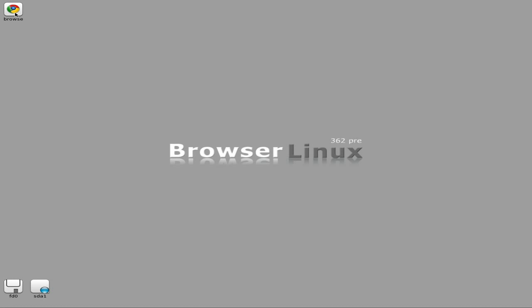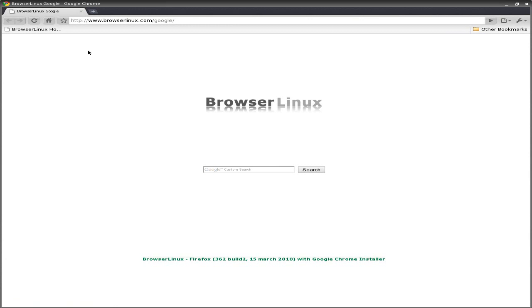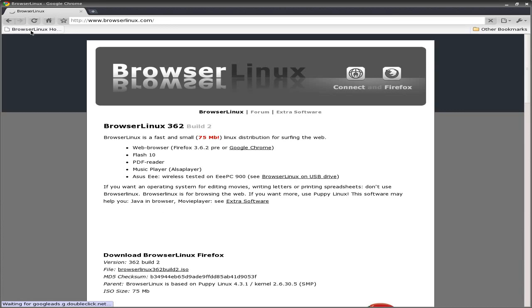So I'll click on the old browser. And open it goes. I'm sorry for my internet connection again. It's been on the slow side. So anyway, Browser Linux, Firefox build, it was 2, with Google Chrome installer. That's what we got, but we're using the Google Chrome browser at the moment. But we'll go to the home page.